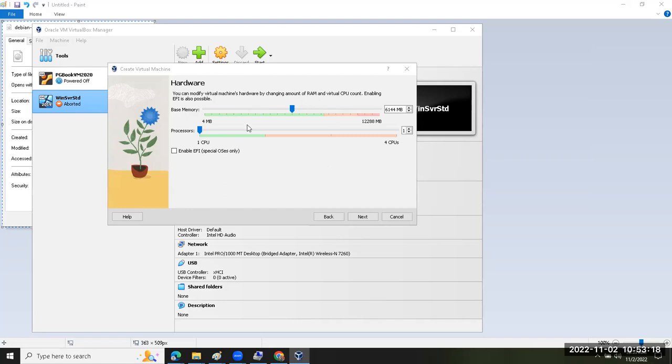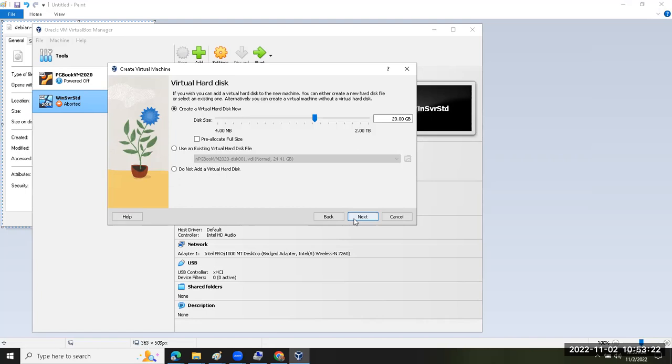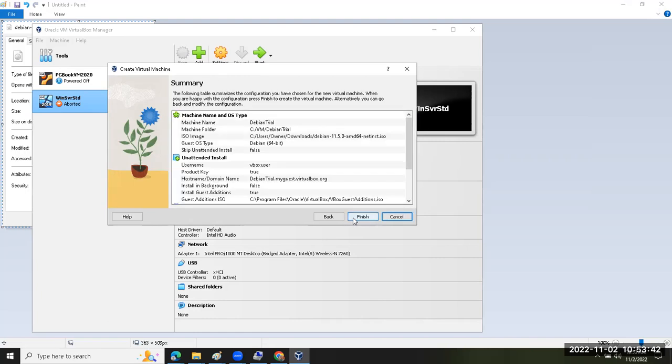So I'll go ahead and finish this process, but let's click next. Create a virtual hard disk now. I want you to create an 8 gig hard disk. 8 gigabytes is all you'll need. I don't want you to pre-allocate the full size. I don't want you to use an existing one. And then click next. And then click finish.